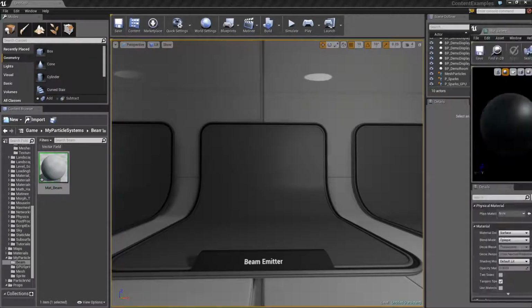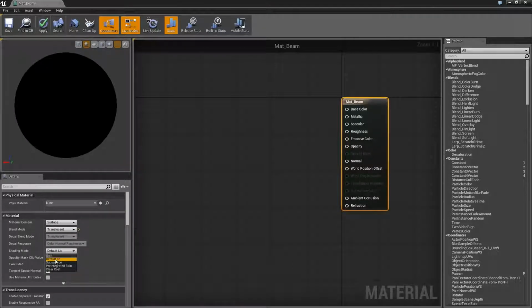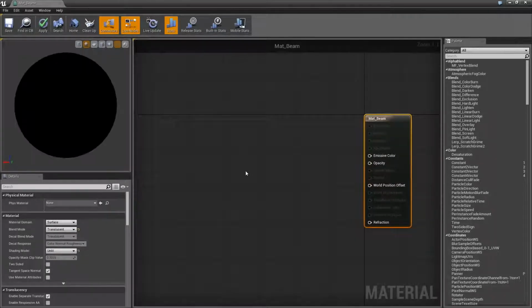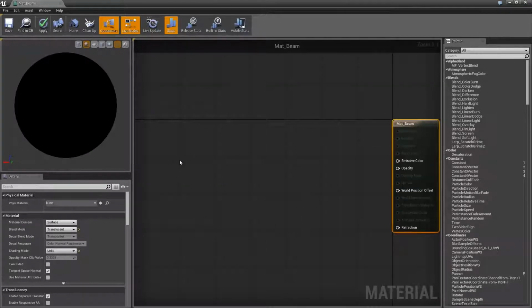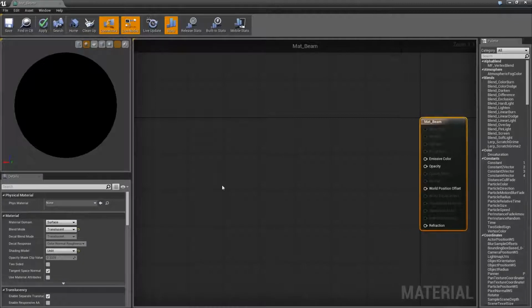Let's jump into the material editor. And since this is going to be like a lightning effect, of course you could create a laser effect the same way. You'll probably see how before we're done. Let's go ahead and make this translucent. We'll make it unlit. Then I'm going to show you how to make a horizontal beam effect for a texture.